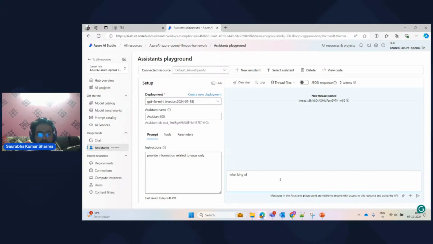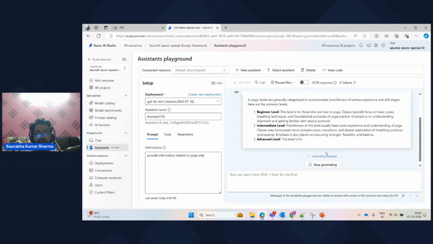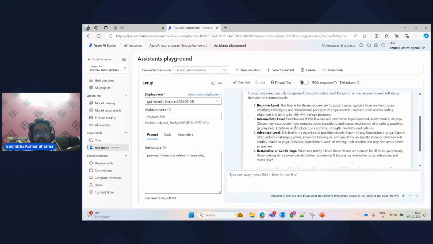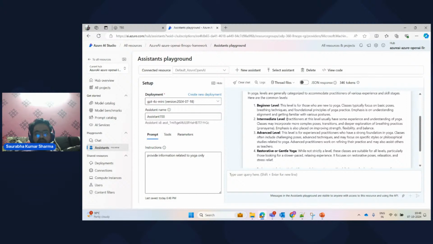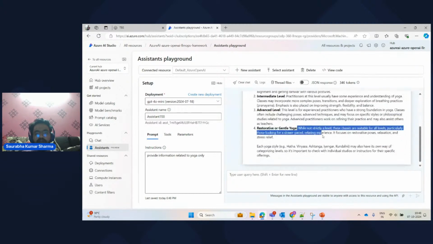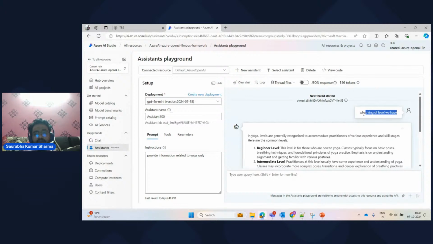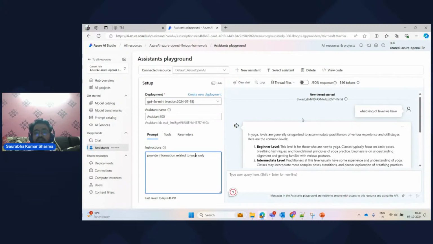Now I'm asking what kind of levels we have. I'm just putting this in, I don't know, he doesn't even know what kind of levels there are, but you can see it is giving me the answer based on yoga: beginner level of yoga, for those who are new to yoga, intermediate level, advanced level, and restorative or gentle level of yoga. I'm just putting a simple thing, but here I am giving an instruction, so based on the instruction it is giving me the complete prompt.